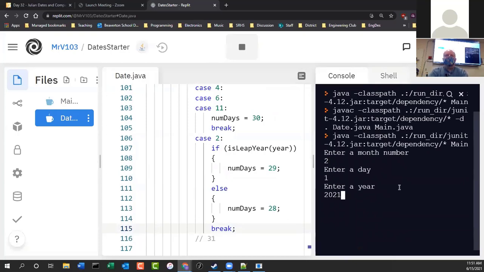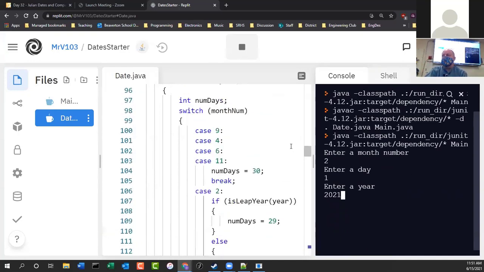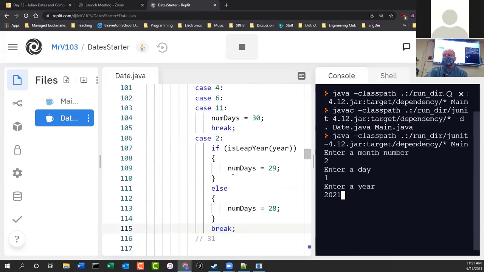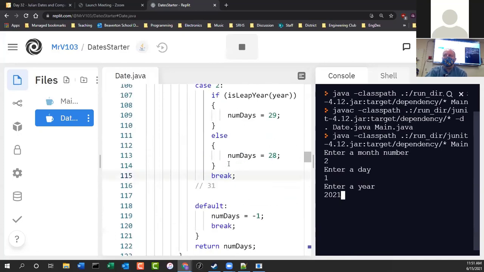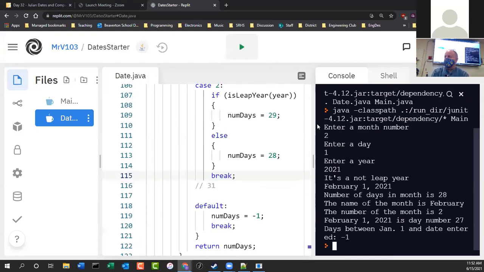Okay, so 2/1/2021, and again, before you run it, you say, okay, what am I expecting? I'm expecting 32, right? Well, I'm not going to get 32 because the problem is this function is not complete because you can't find January, so January is going to give you -1 days, and we're going to still have the same wrong answer. And sure enough, days of the month is 28, so that worked. The number of the month is 2, so that works. It says February 1st is day number 27.